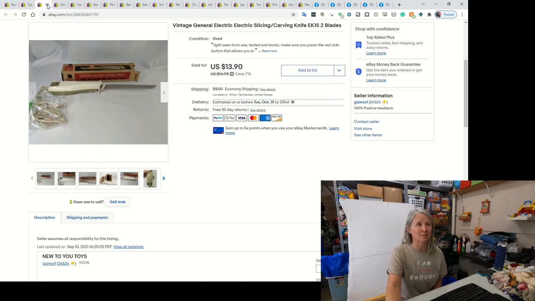This is just one of those General Electric slicing knives. I've had it a while. I don't think I would buy them again. I probably paid a couple of dollars at an estate sale. It was in its box, but the box had issues. But I ended up selling it for $13.90. Not something I'm going to buy again, though.